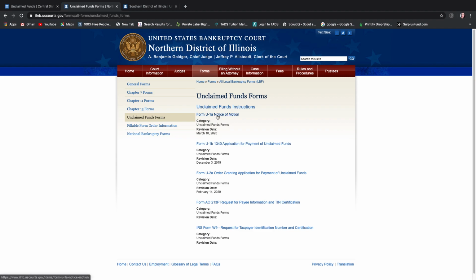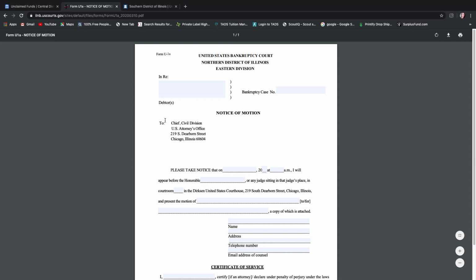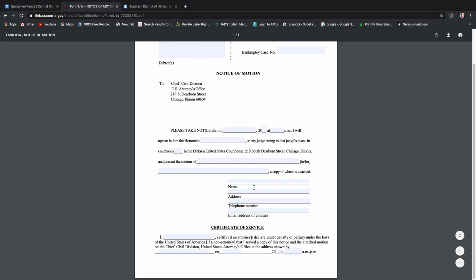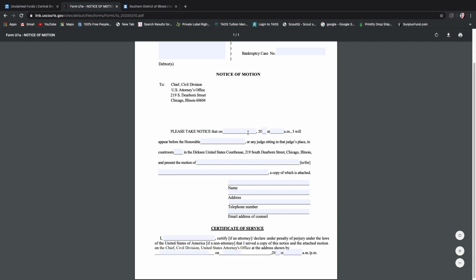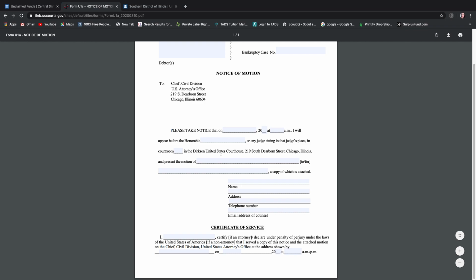So a notice of motion. Because essentially an application for unclaimed funds is really a motion. For this Northern District, they're a little bit special, a little bit different than the Central District. They want you to fill out this additional form. And again, this is formula writing. So you just put in the style of the case and you just read through it. Read through it, fill in the blank.